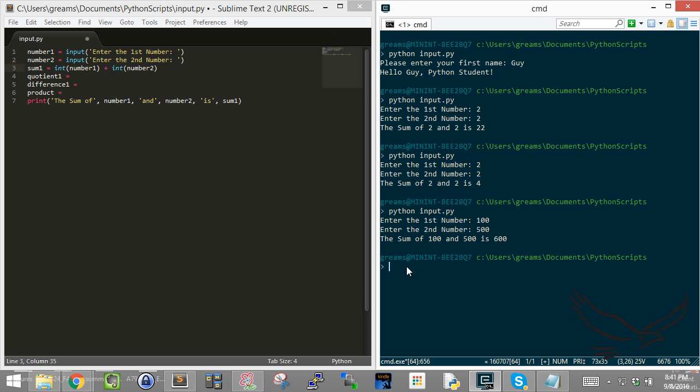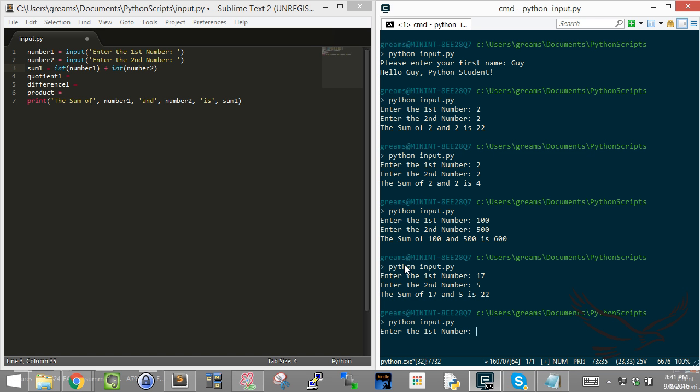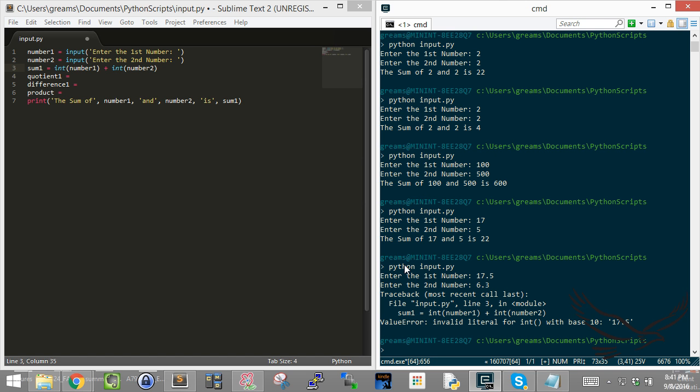Now remember, I want you to also put in random numbers. When we do this, don't make numbers that are easily put together. So maybe do 17 and 5, right? When you subtract 5 from 17, divide 17 by 5, or multiply 7 by 15, you might get different or interesting results. So I would like you to play around with that. Also play around with what happens when you put in something like 17.5 and 6.3, right? What happens?